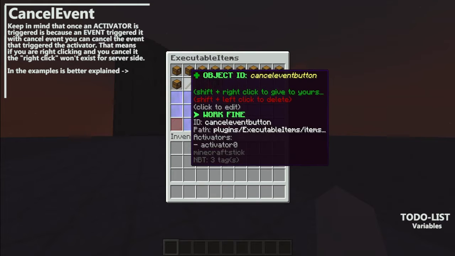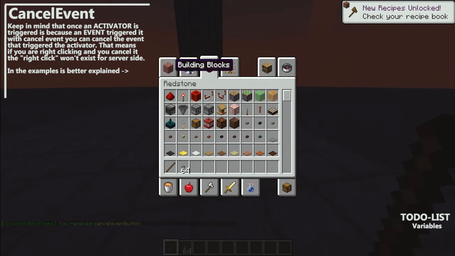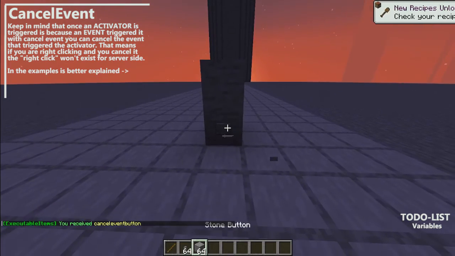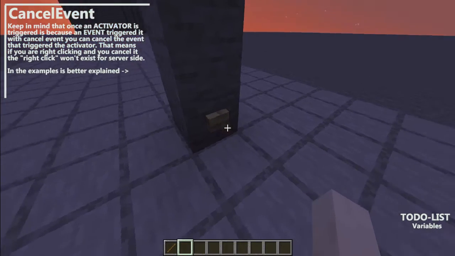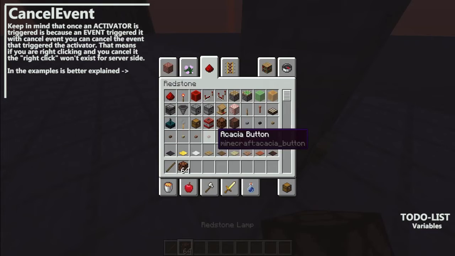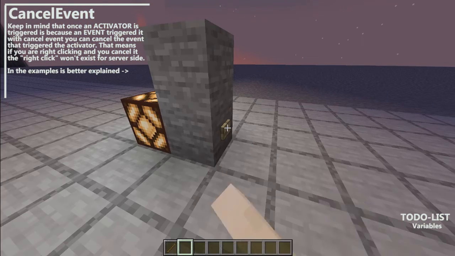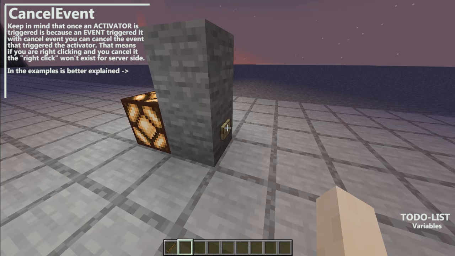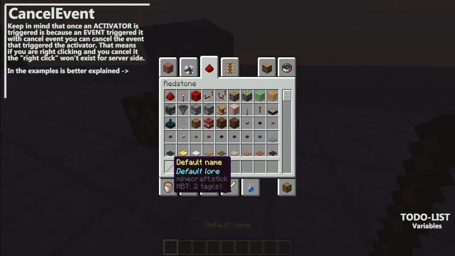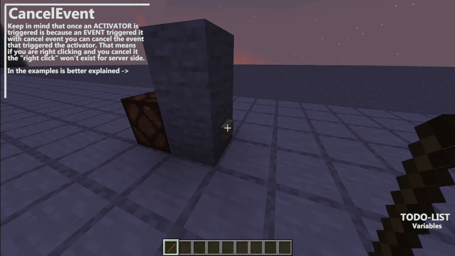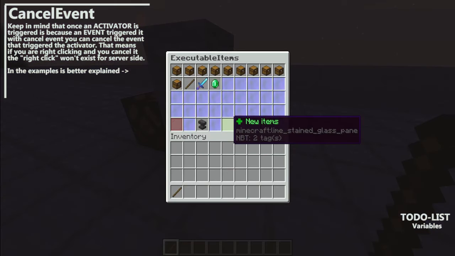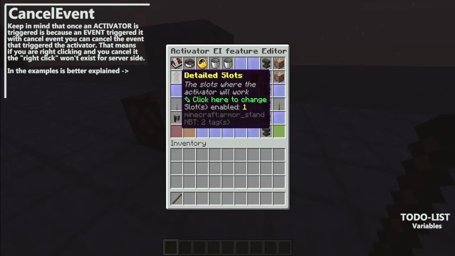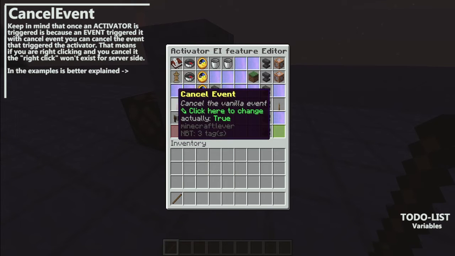Save and save. And now if we place a button normally, okay, I don't see it. This one? Yep. I will place a redstone lamp so you can see it better. Right click and it turns on. But if I click it with this one, the event is not triggered, the event is not happening, because we set an activator right click with CancelEvent. Okay, that's the point of this.